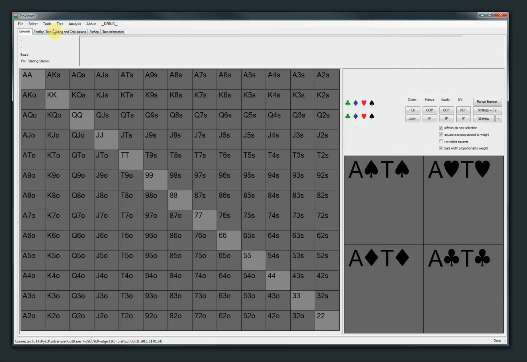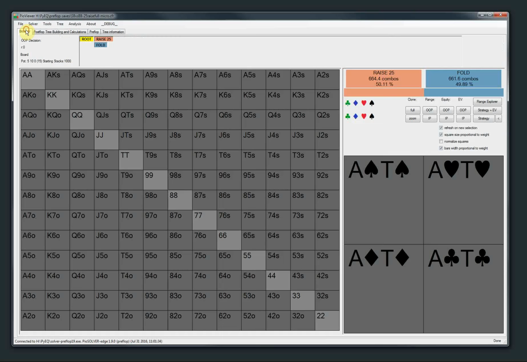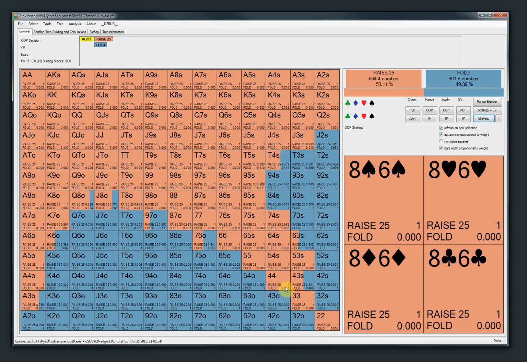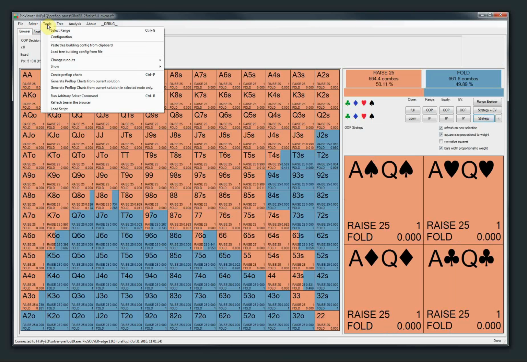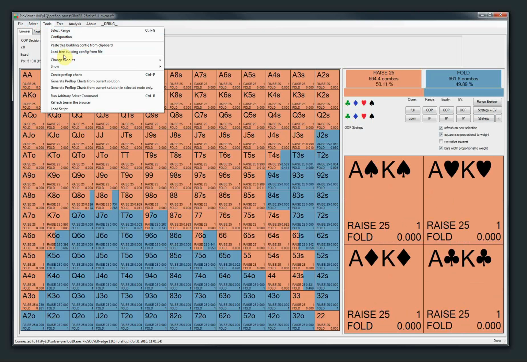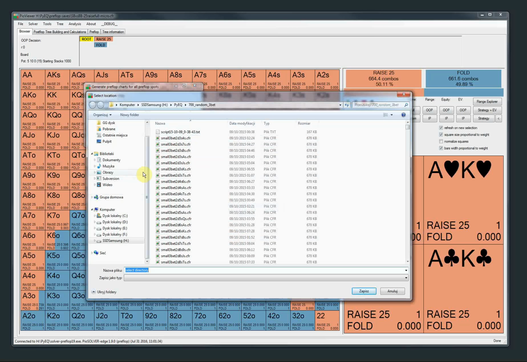So first, when you have a preflop solution, say this one, we are using this one today, you can generate preflop charts from this. The tools for that are located in Tools, and you can generate preflop charts from the current solution, as well as generate preflop charts from the current solution in the selected node only. So you can have only this here or the whole preflop play. So let's say you want all of them. And now there are new options. You can choose some rounding. So let's round to 10%, for example. You can choose the output directory as well.